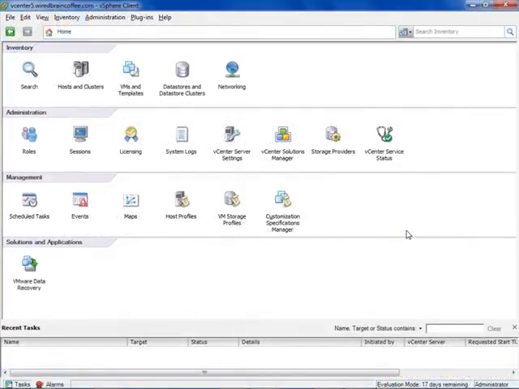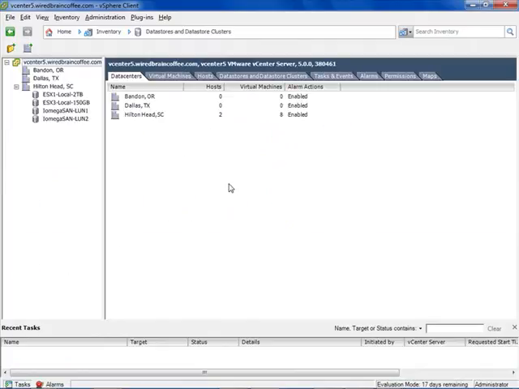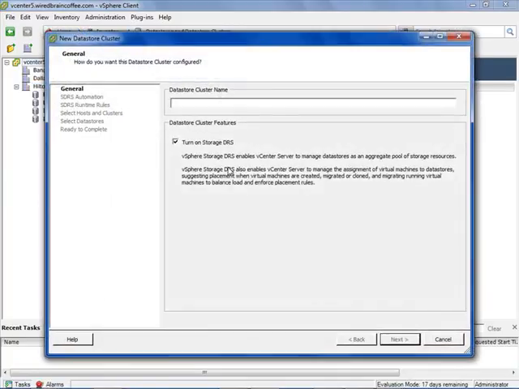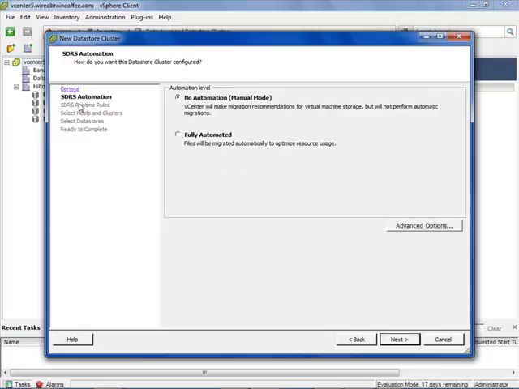To get started implementing Storage DRS, we'll go into Data Stores and Data Store Clusters. And then what we'll do is right-click on a virtual data center and go down to New Data Store Cluster. We'll need to give this data store cluster a name. I'm just going to call it Wired Brain Coffee Data Store Cluster number 1. And we'll take the default here to turn on Storage DRS. I'll click Next. And now we'll go through a series of questions related to SDRS automation, rules, hosts and clusters, and the data stores that are involved.